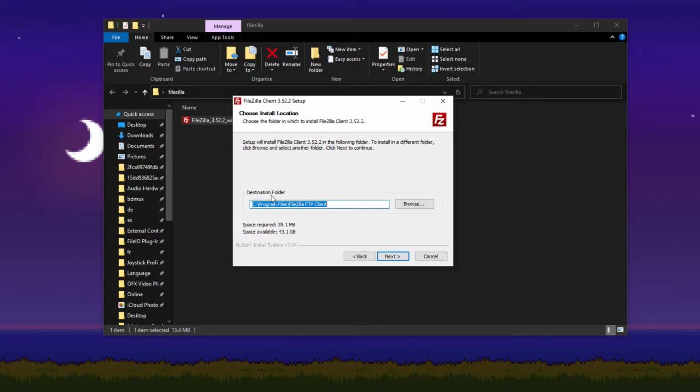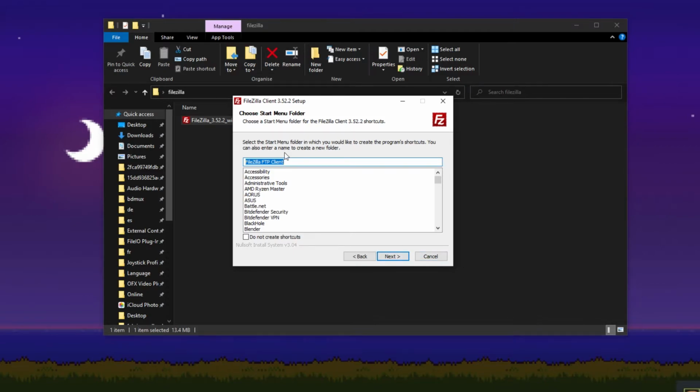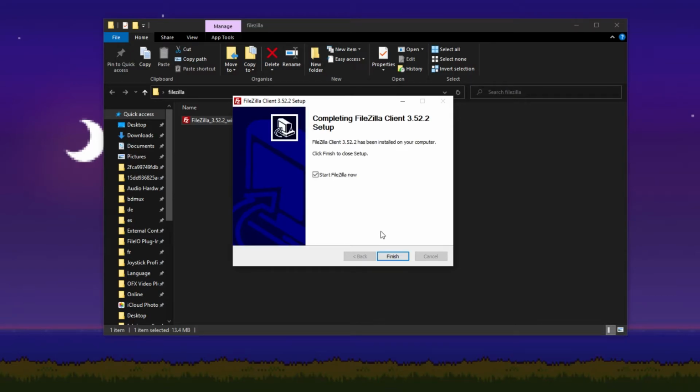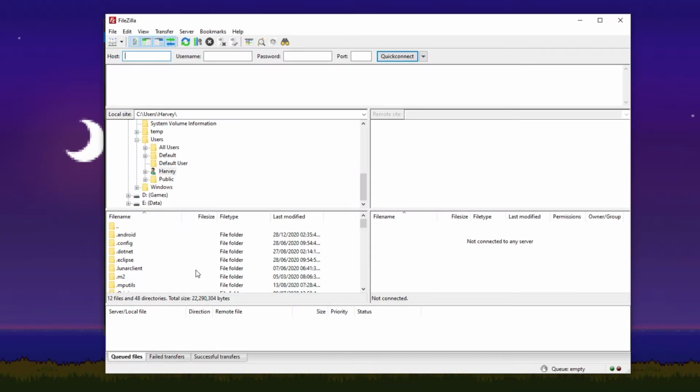Now you can choose where to install it. I'm just going to install it to my C drive. Press next. Then you can choose whether or not to create a start menu shortcut. I want to, so I'm going to press next. And then it's going to start downloading. And then after it's finished downloading, you can start up the program. Once the program's open, it's fairly easy to use.